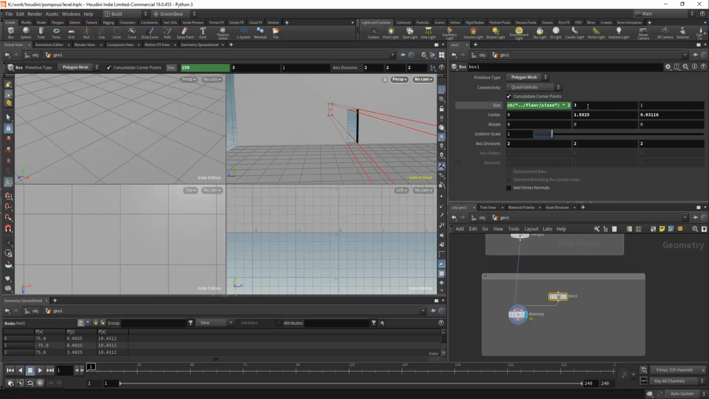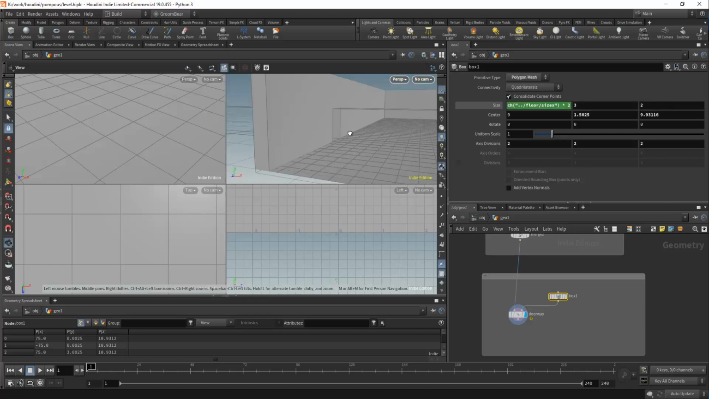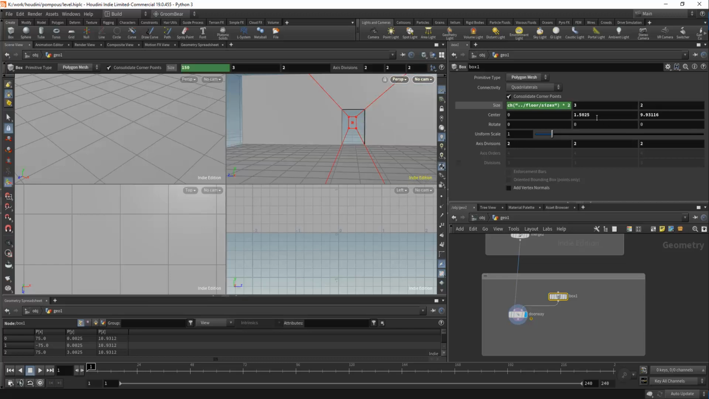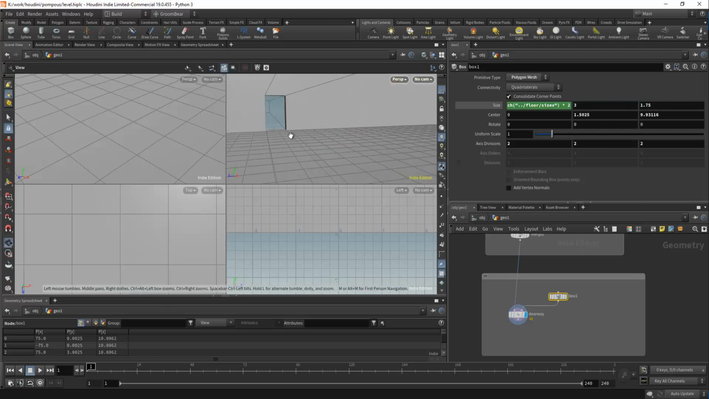It's a very thin doorway. Let's make it wider. 2 meters seems okay. Seems reasonable for a doorway. Seems almost too wide. Yeah, almost too wide. Like 1.75. That feels better. Let's get our person to walk through it.